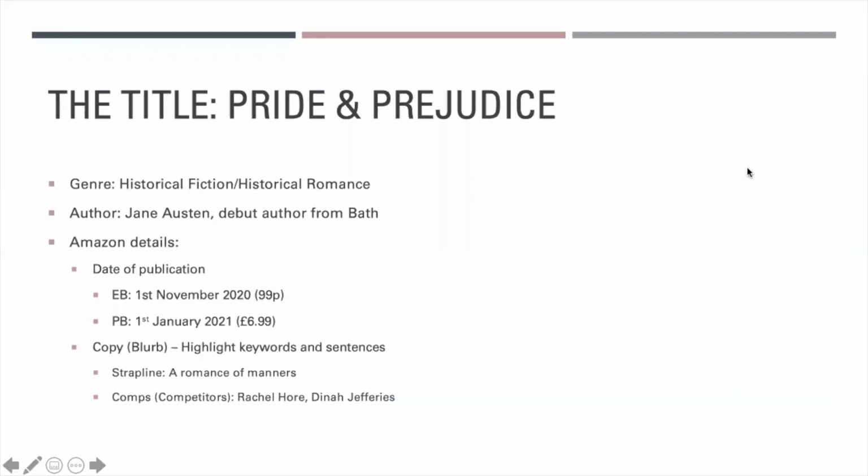So for today's book choice, I've actually gone for a simple one that we've probably all read or at least seen the adaptation of, which is Pride and Prejudice. I'm just using this as an example because I thought it was fairly easy. And this is where the first part comes into play, which is find out about your book.